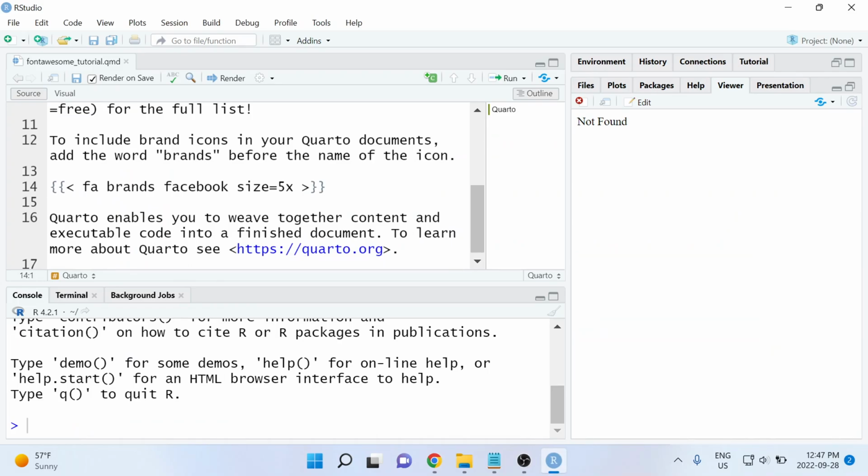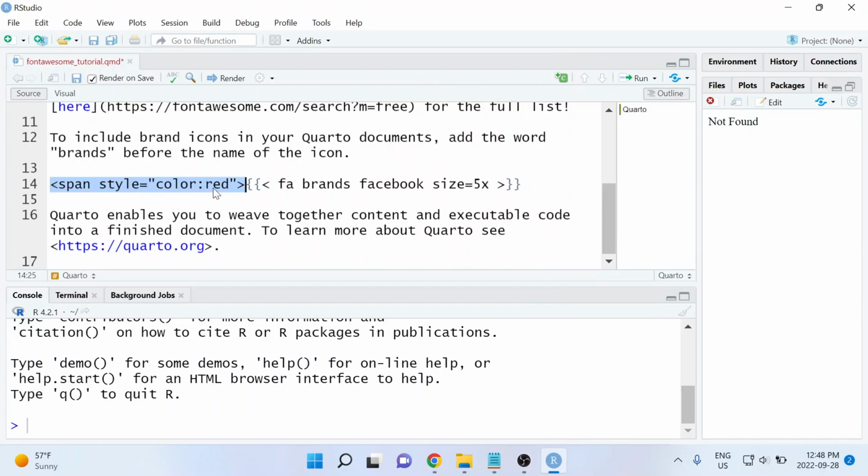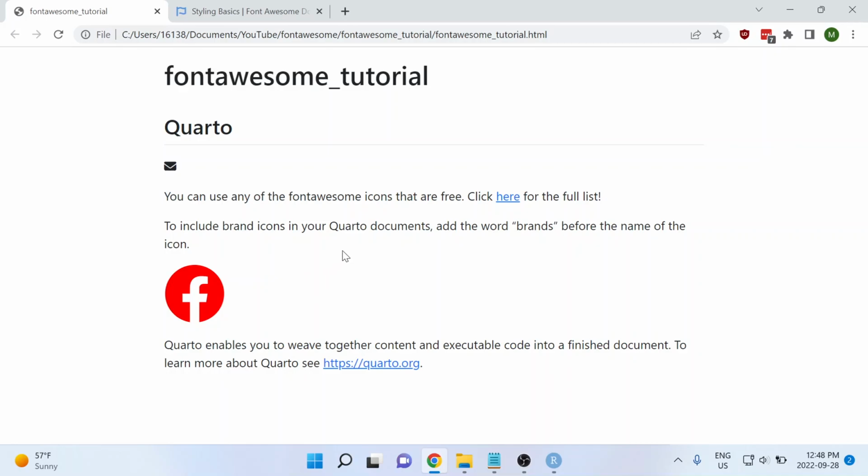Going back to RStudio, let's say I want to change the Facebook icon to be red, because that's totally not chaotic. I can wrap the icon in a span where I specify the style to be the color that I want. Here I'm specifying that the color property be red, and then I need to end the span like so. If I re-render the document, the icon is now red. It's important to mention that the reason this works is that with Quarto, you can insert HTML directly into your document and it'll be executed as HTML.